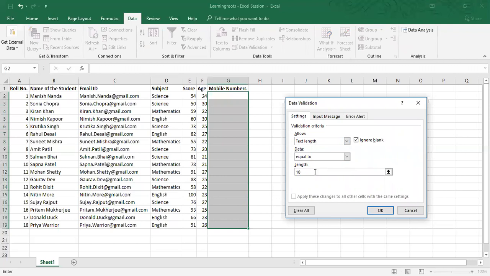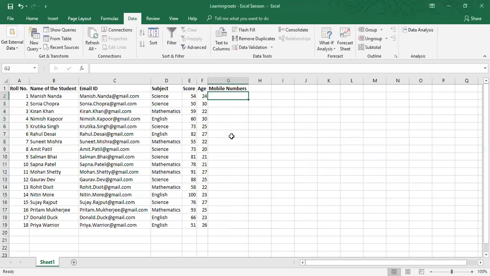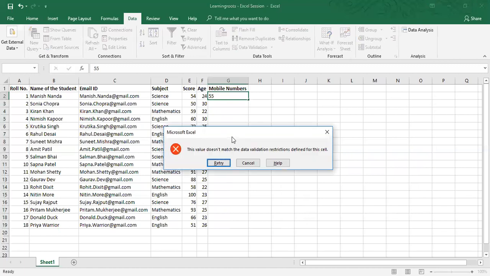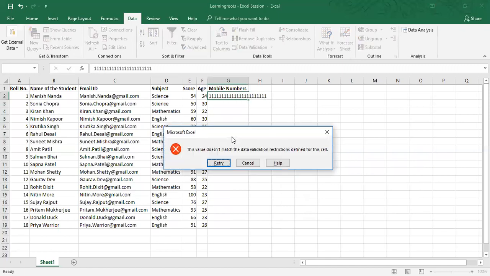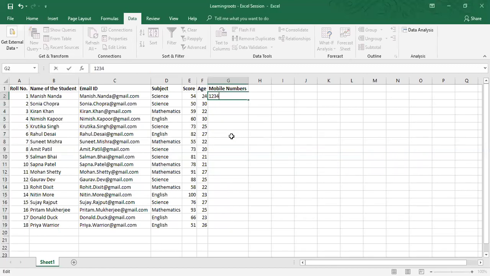But for now, text length equal to 10, I'm going to specify this and I'm going to say okay. Now what happens is, let's say I put only 5 here and press enter. It will show me an error message, and the error message is: this value doesn't match the data validation restrictions defined for this cell. So for the cell, some restriction has been defined the way we defined it, and because of that, it's not allowing 5 characters. Similarly, if I put more than 10 characters and I press enter, it will give me the same error text. But when I put 10 characters, so let's say 1, 2, 3, 4, 5, 6, 7, 8, 9, 0, and I press enter, then it accepts because it has 10 characters.